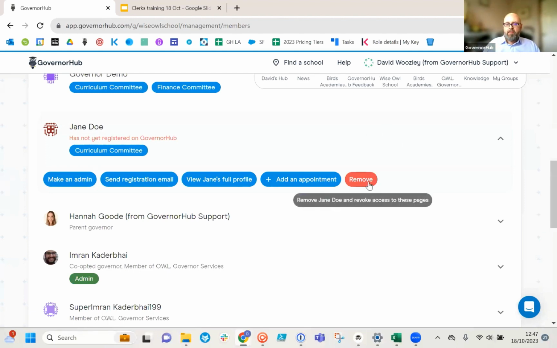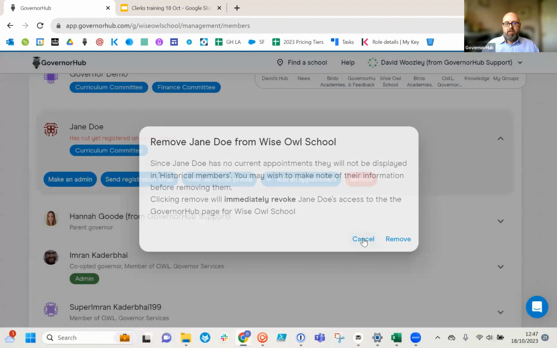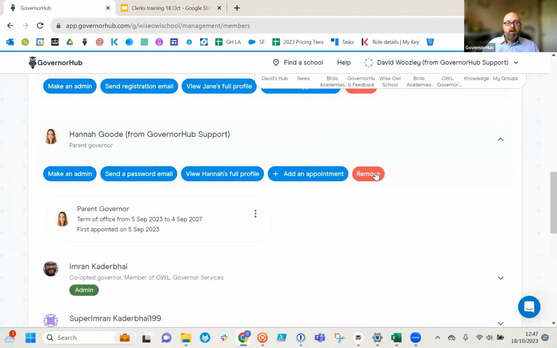However, if you click the red remove button, that's going to take Jane's access off the account immediately. And you'll see there the warning popping up. It will immediately revoke Jane's access to the governing board. Okay, so just wanted to be clear about that. It is possible to remove appointment details without removing someone actually from the entire account in the first place.